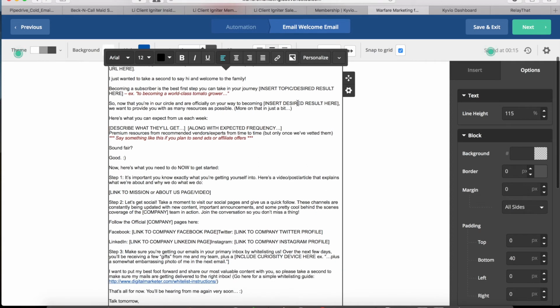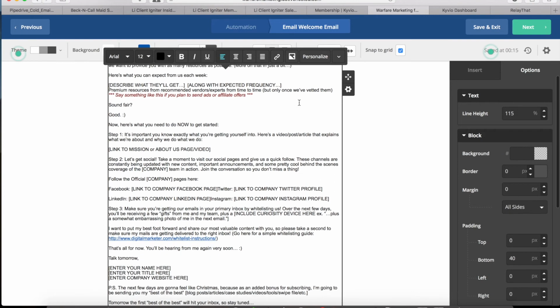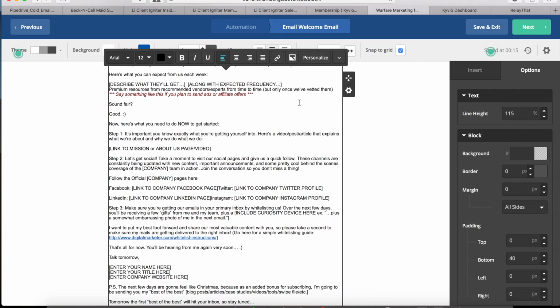Right here, insert desired result here. That's all about that actual goal that people are trying to achieve, not the words that you're trying to use in your field, knowing everything, right? Let them know exactly what to expect. How often are you going to email them? Once a week, once a day? Let them know these things. Describe exactly what they'll get, exactly the frequency.